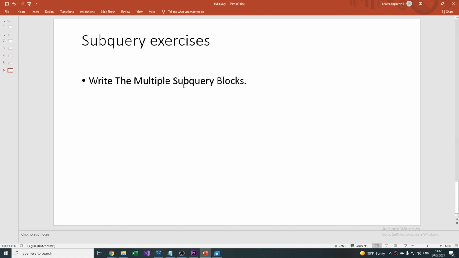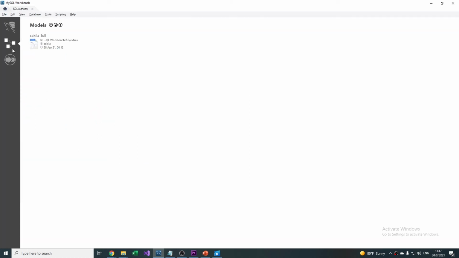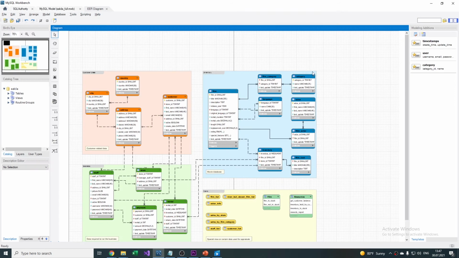For multiple subquery blocks we need to understand the database. Okay, let's go to our SQL and set the next problem. Find customers who like to watch action movies in the Sakila database. Okay, this is the Sakila database, and for this business task we should analyze the database schema. Okay, let's go, and we want the category, which is action, and here's the category.